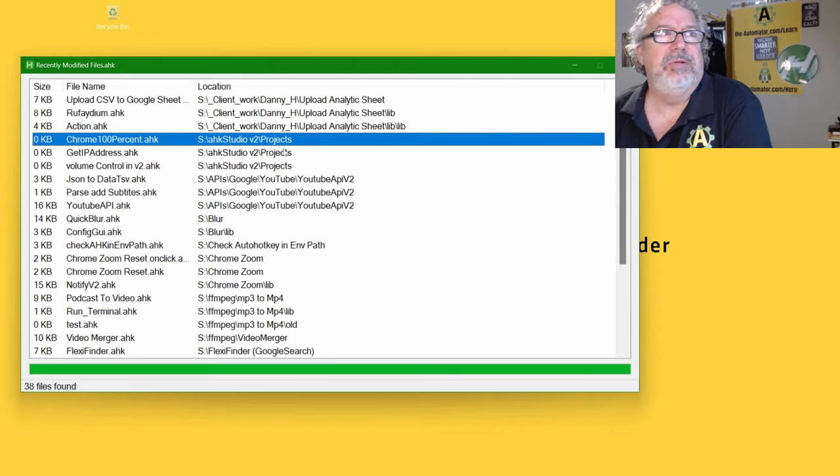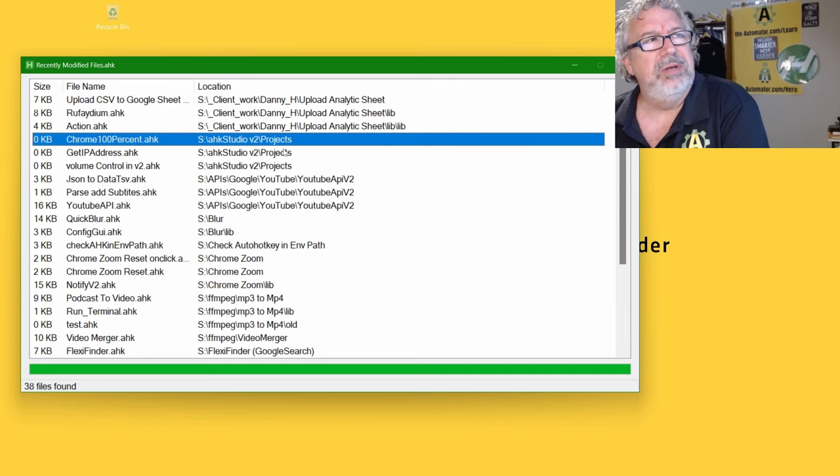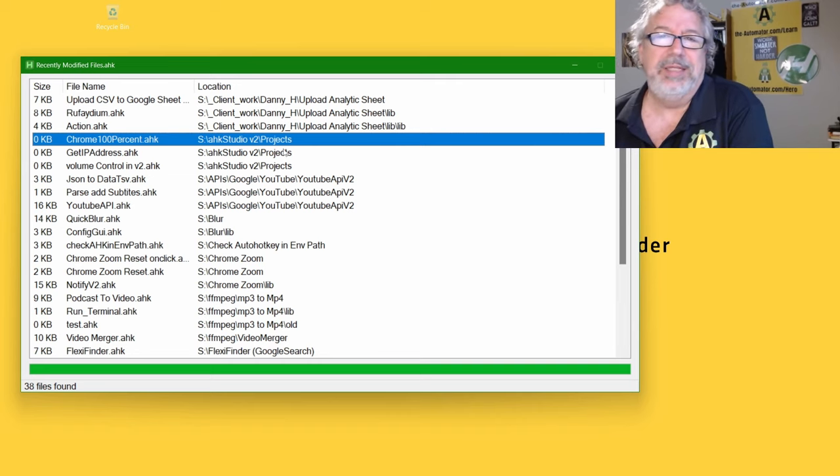We did it with a control send to a certain toolbar in Chrome, which is usually visible. It doesn't have to be active, it just has to exist. So it's nice, we're not even activating it. We reset the zoom to 100, which is awesome.